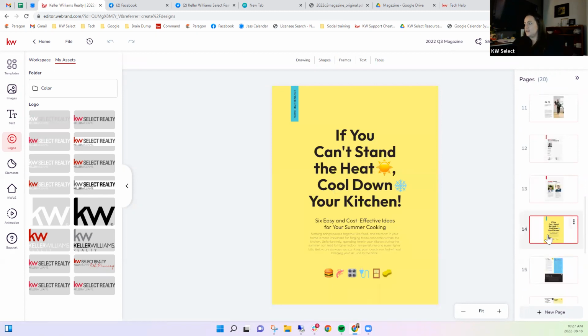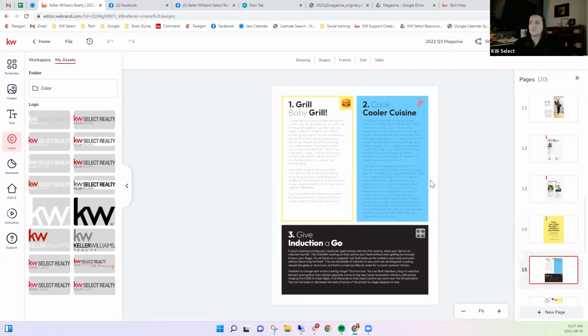Then it has the, if you can't stand the heat, cool down the kitchen. And these are all relevant for everyone. So it's just talking about ways to level up your cooking basically in the summer, avoid the heat, things like that. So that, I mean, it works on both sides of the border.